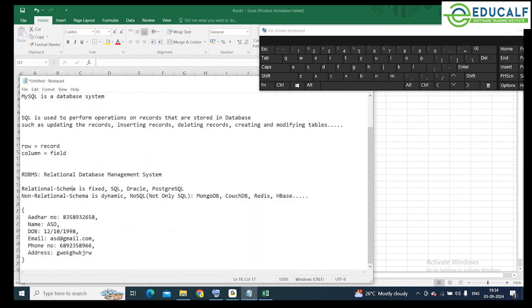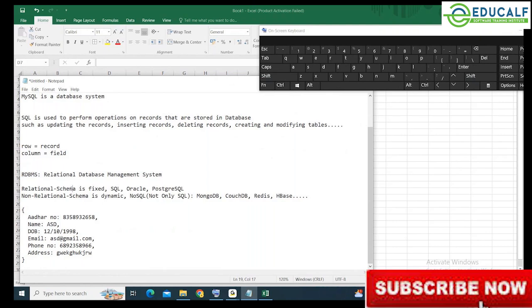So overall, the difference with regard to the schema is that your relational database has a fixed schema. Fixed means once you define it, you can't make changes to your schema. Whereas in the non-relational, your schema is dynamic. As I mentioned, for one record you can store all these details. For another record, you can just ignore the date of birth, and it will still take your data and store it.